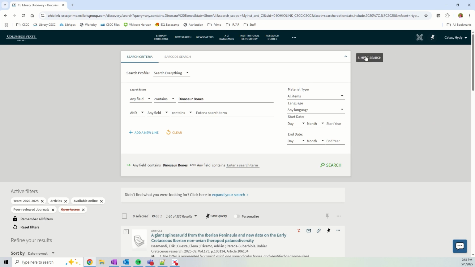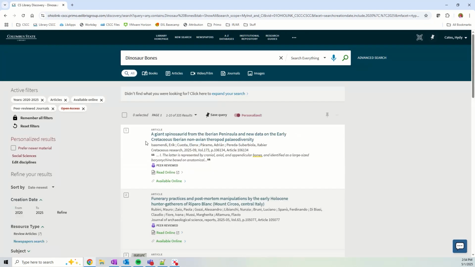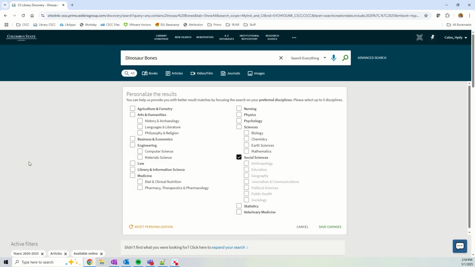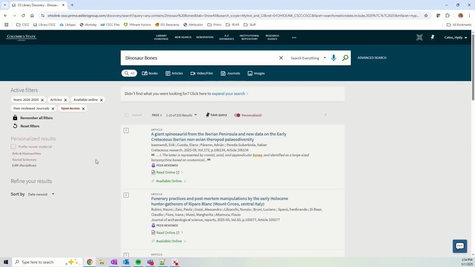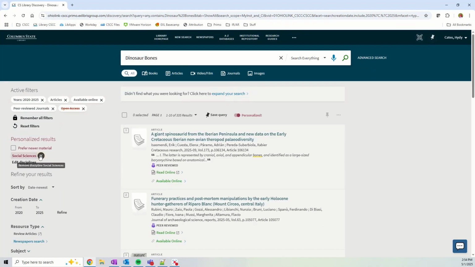Back on our results, you have lots of options and information right on the results page. You can save your search to your library account if you're logged in. You can personalize your results to specific subjects you're interested in, such as I have social sciences collected, but if I want to edit that and get other things, I can say art and humanities and save that. These will be saved to your account if you chose them. You can also remove them if you decide they're not being that helpful to you.